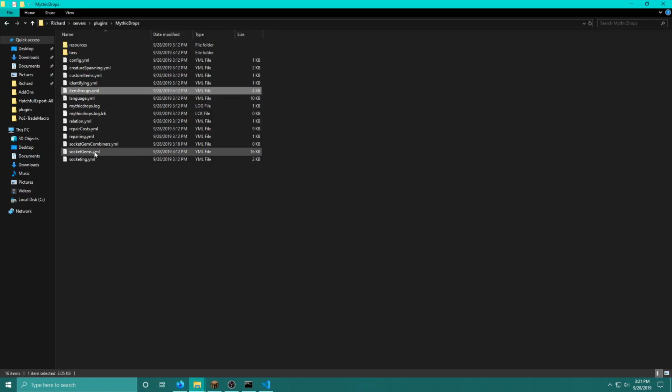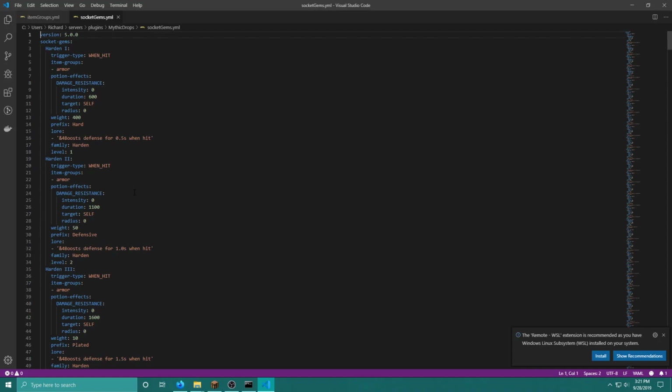To showcase that, if you look at the socketgems.yml, you'll notice that there are a couple of other major changes there as well. You'll notice an addition of trigger type for each gem. What this does is it effectively replaces the previous target type, where you would put in armor or tool. You can now put in trigger type and it will effectively be a replacement.